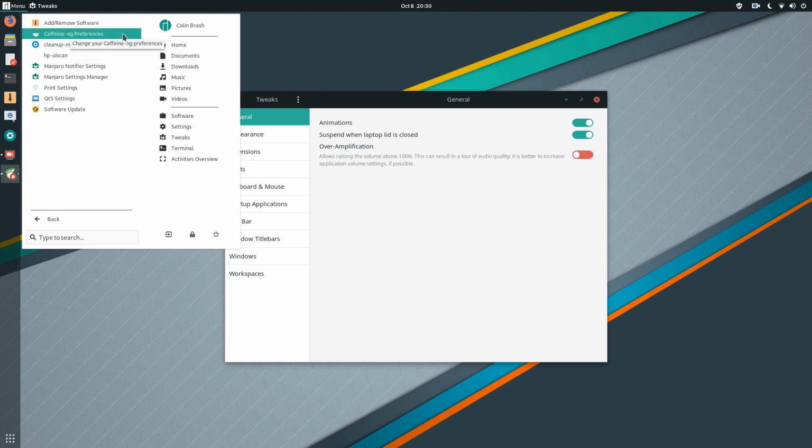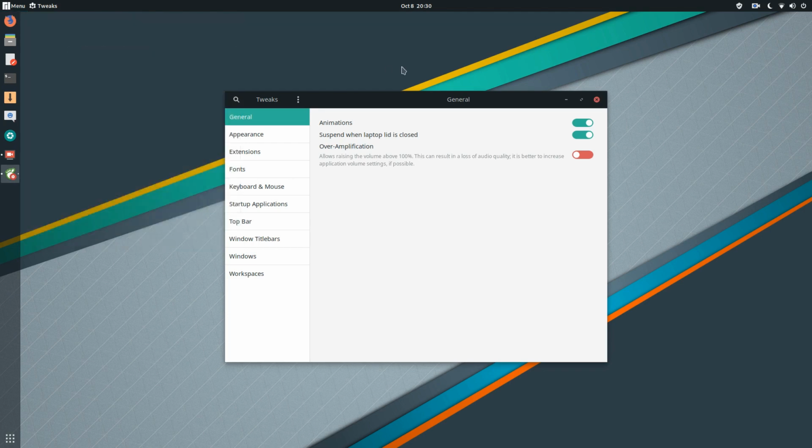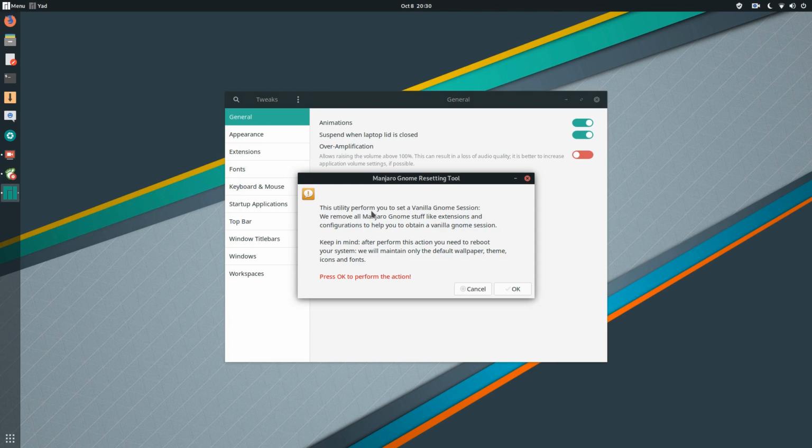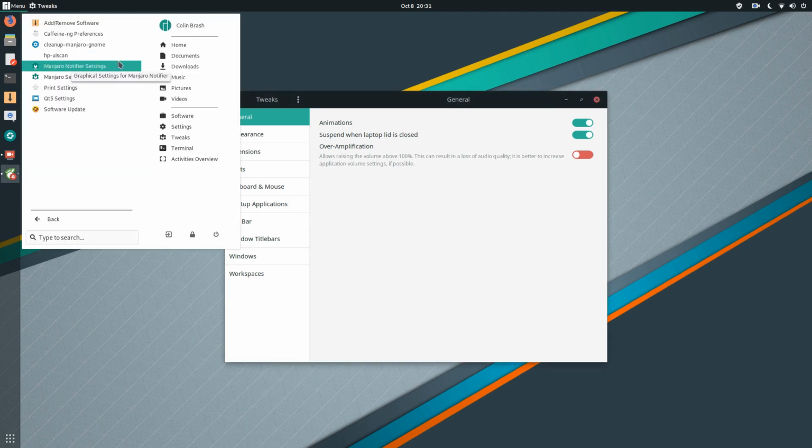Add Remove Software, Caffeine. Clean Up Manjaro GNOME, what's that all about? It will perform, this utility sets a vanilla GNOME session. We remove all Manjaro GNOME stuff like extensions and configurations to help you obtain a vanilla GNOME session. Keep in mind, after performing this action, you need to reboot your system. We will maintain only the default wallpaper, theme, icons and fonts. Manjaro Notifier Settings, Settings Manager, Qt5 Settings and Software Updater. And you've got links to your home folders.